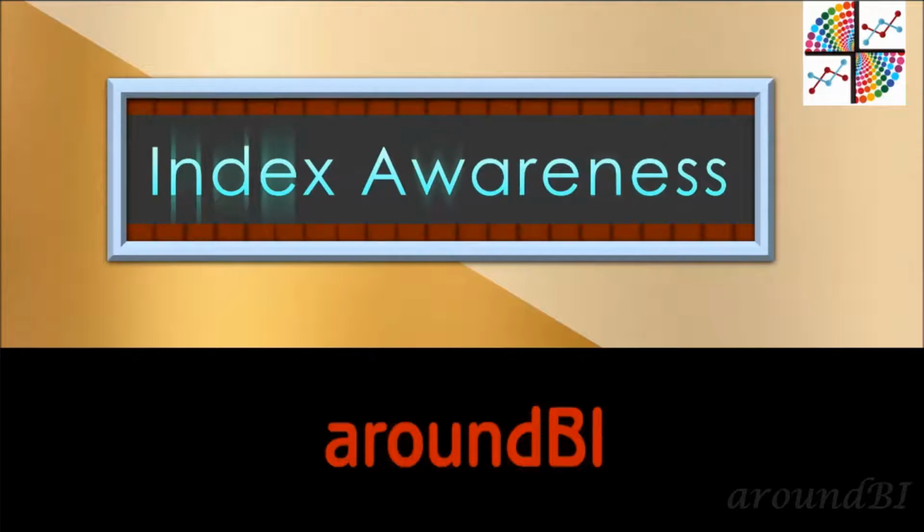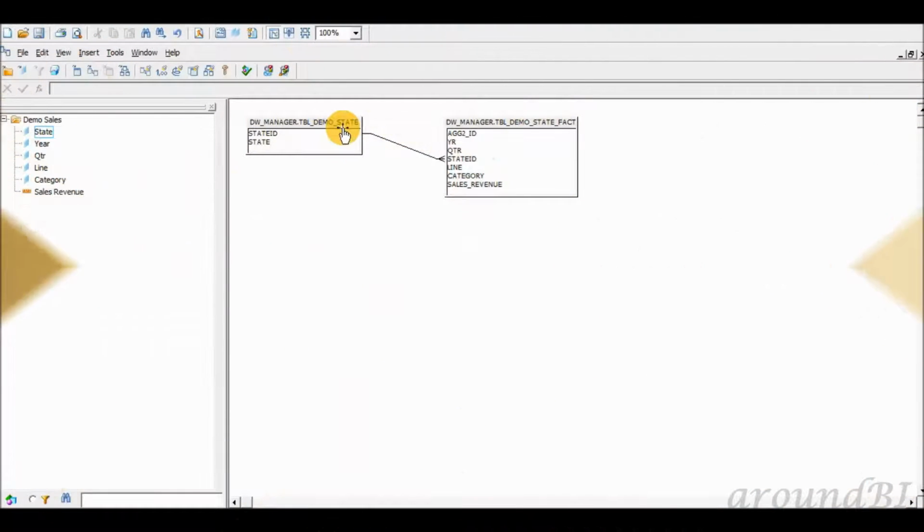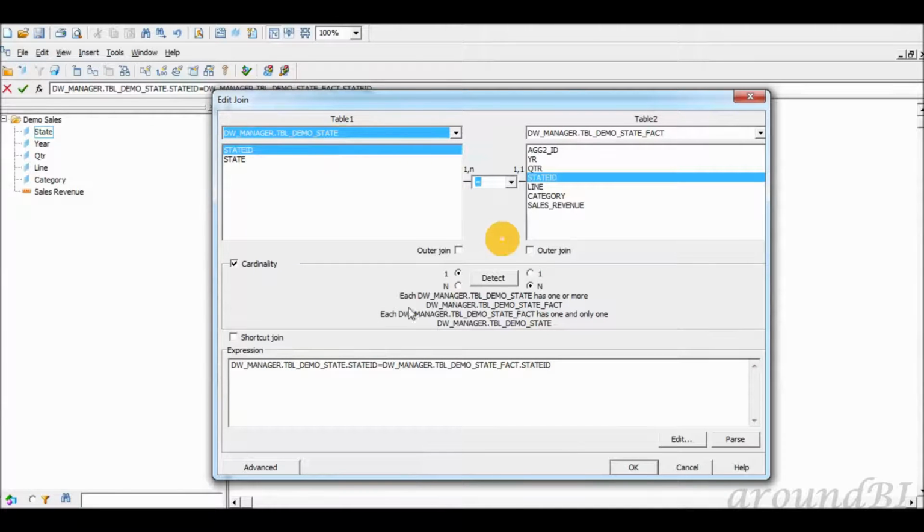Index awareness is the ability to take advantage of the indexes on key columns to speed data retrieval. We set up index awareness in Designer for object definition and tell Designer which database columns are primary and foreign keys. Report query can take advantage of the indexes on key columns to speed query results. In Universe Designer, we have these two tables. Join is between state ID column, that is primary key in state and foreign key in state fact table.